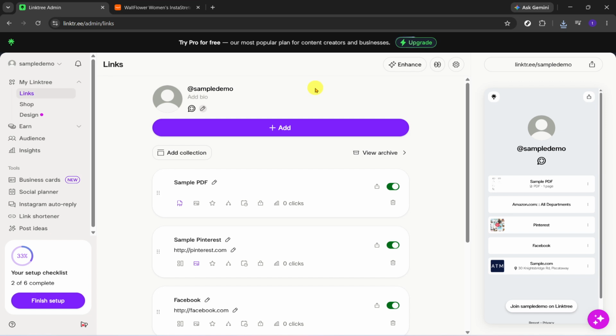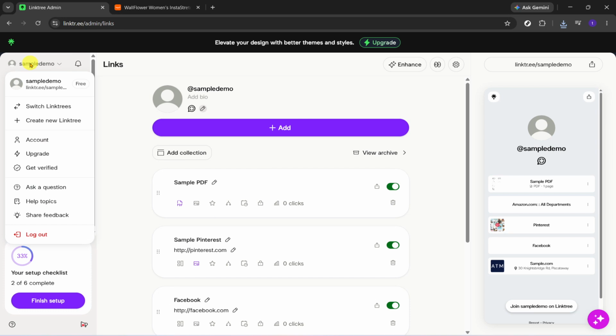Once the admin dashboard loads, take a moment to make sure you are on the main management area before moving to the next step. From there, look to the top left area of the screen and click on your profile account icon or profile section. This opens the menu connected to your account settings.